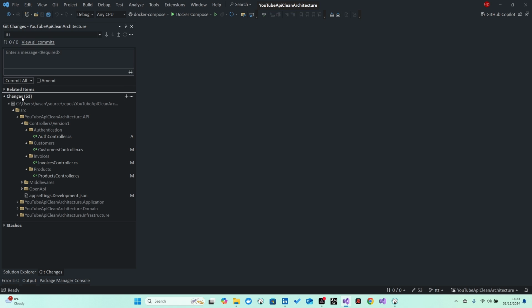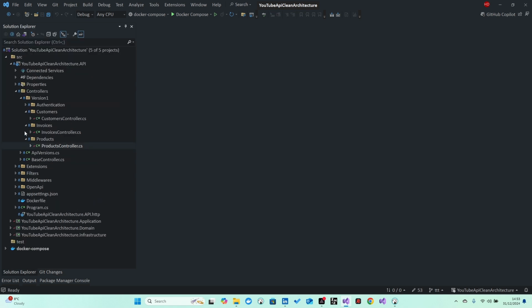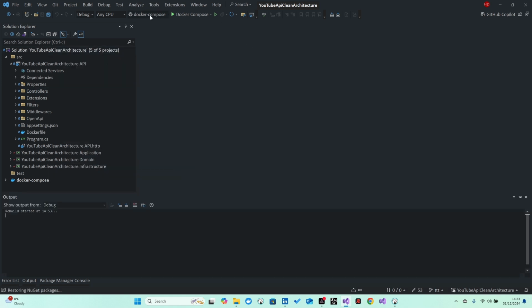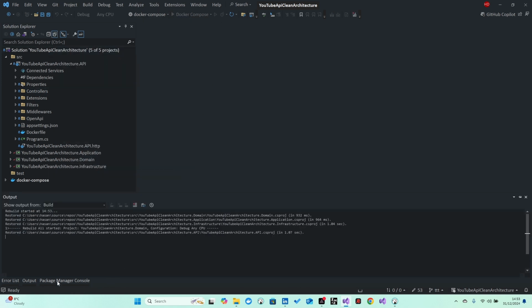If you didn't do your migration, you can do it right now, or if you already did, you can just rebuild your solution and run your Docker Compose. If we don't have any error, I'm just waiting to get results.